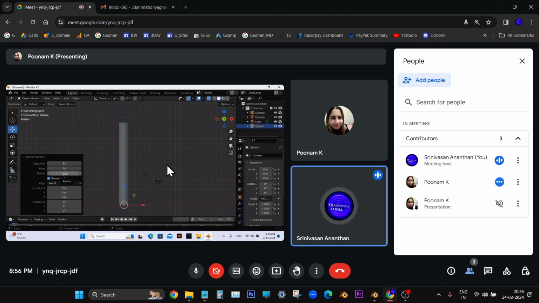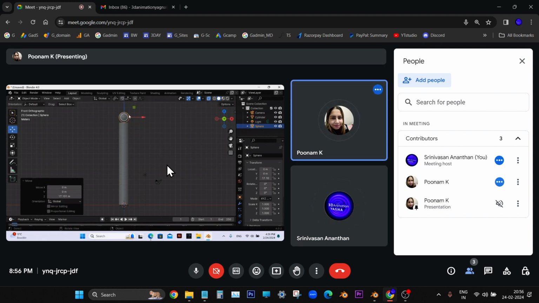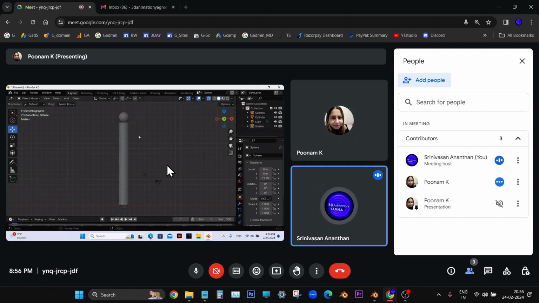Now you can increase the radius, like one you put, one is okay, fine. Sorry. Now in the Z axis, Z means blue color handle, just move it and place it on the top of the cylinder. Yeah, enough, yeah. Now press dot on the keyboard.